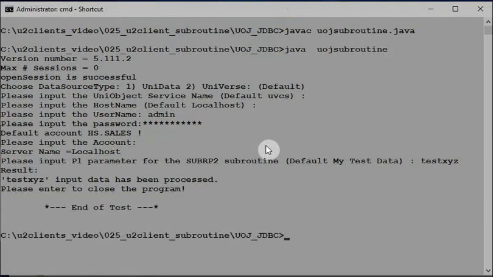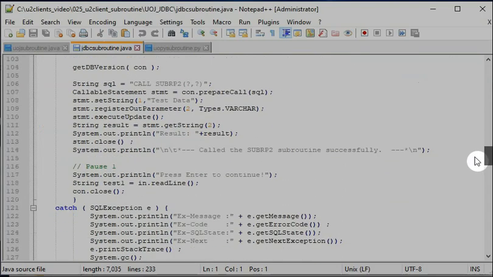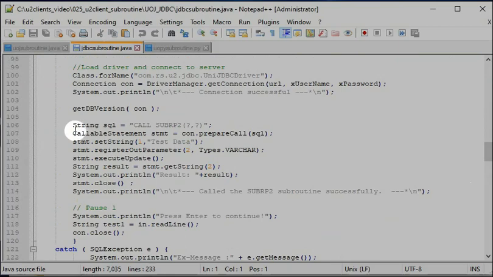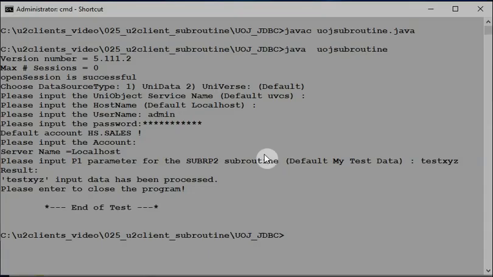Same thing when I want to call this same subroutine using the JDBC client. For the JDBC client, it's a little bit different syntax, also using Java. So you will see the syntax. I'll just show you very quickly for the JDBC client. Here is the syntax for the JDBC client. Basically, you need to create a callable statement, and then set the input parameter and get the output parameter. So you will see a similar output for this.